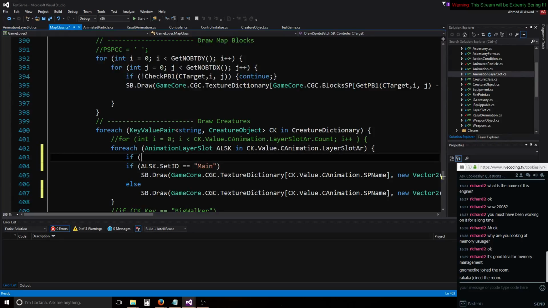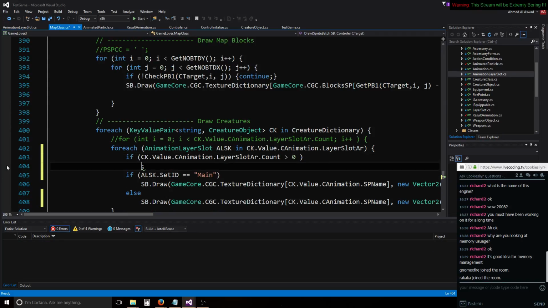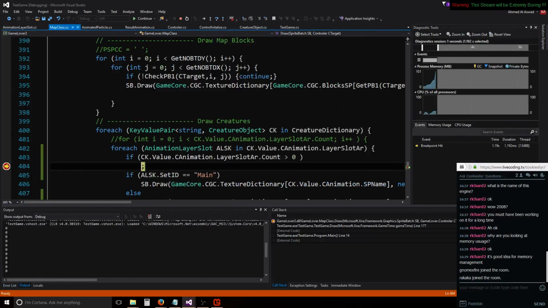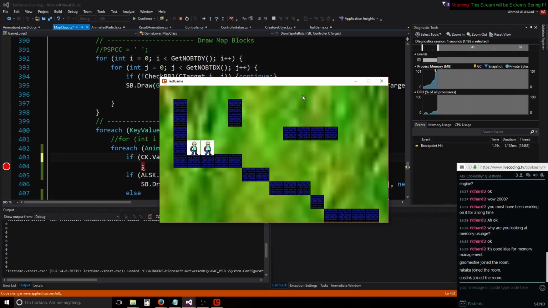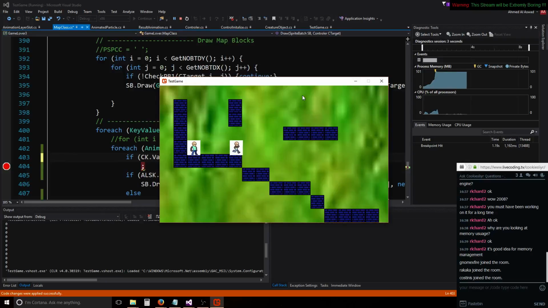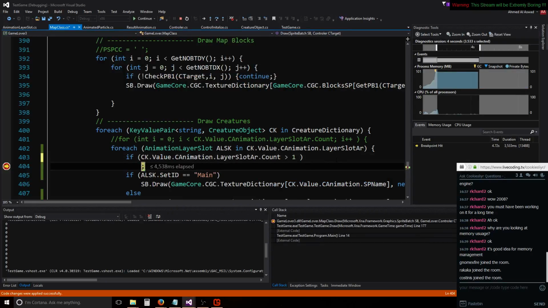If this one count is greater than 0, then do nothing. And then we do this. So, what? Oh, greater than 1, sorry. So now if I press P, we should be able to access this guy and see the data in it.